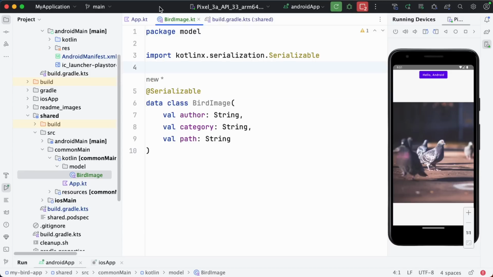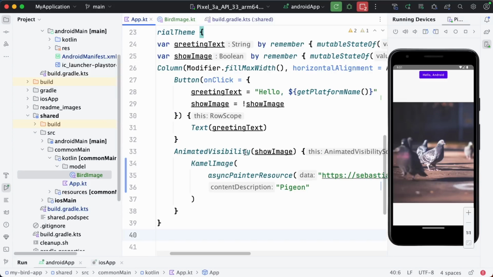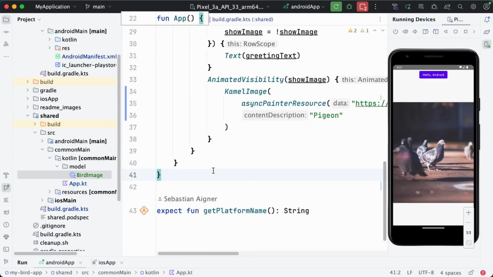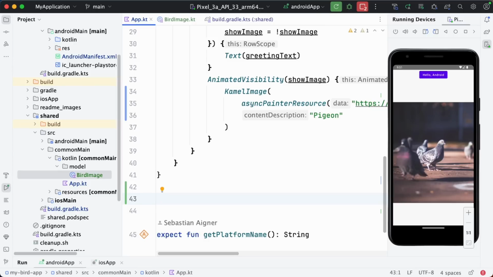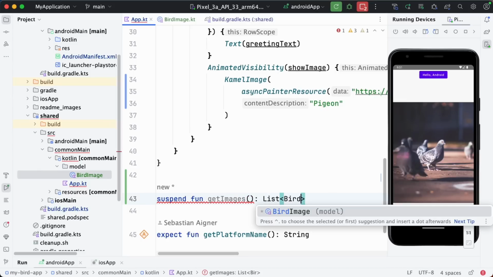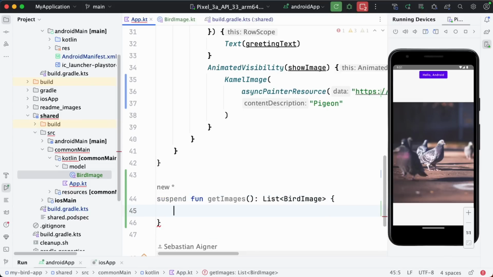We can actually write a short snippet of code to convince ourselves that what I just said actually works. We're going to ignore app architecture for just a moment, but don't worry, we'll get back to that in just a second. So we can just write a small function called suspend fun getImages, and that one is supposed to return a list of BirdImages.